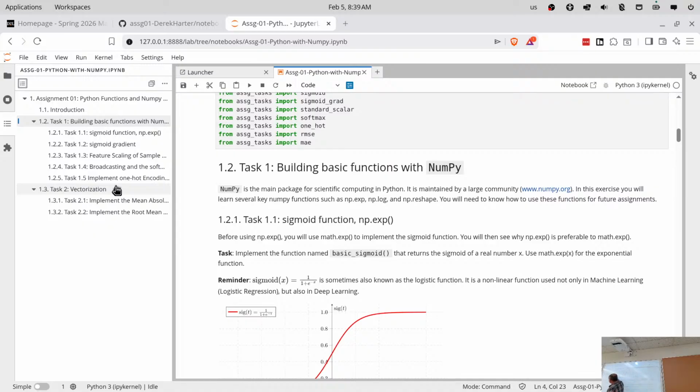Although it might be a good idea for practicing to do each one of these one by one. So we have 5 separate task commits for task 1, where you commit the working version of each of the 5 functions you're supposed to do, and then another 2 for task 2 or something like that. All right.